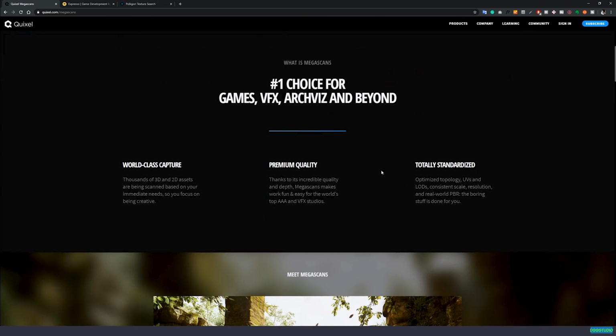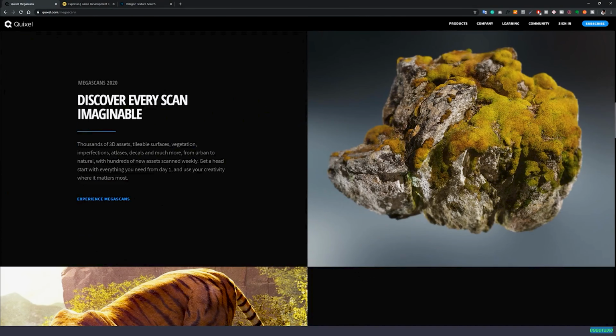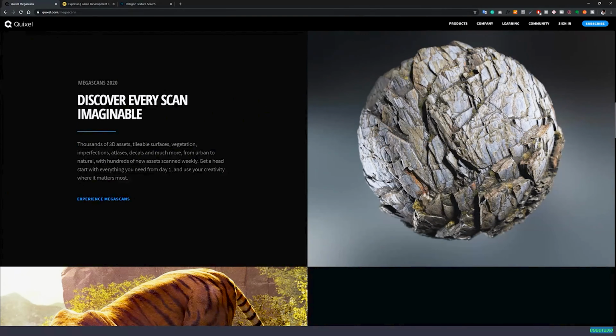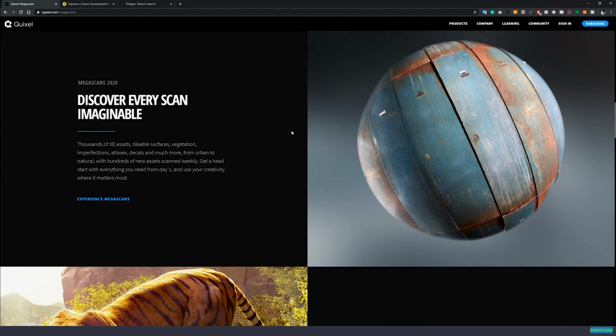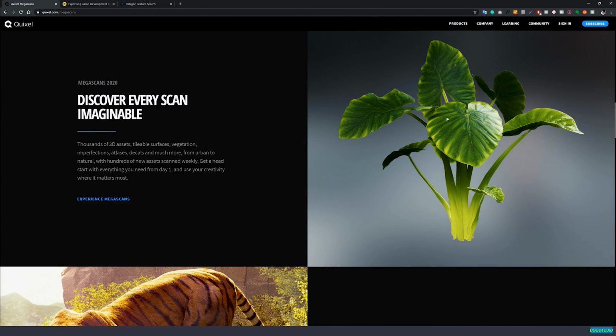Also, when you are downloading them, they come with all the textures and the LODs. This is very important because they come with more optimized versions of the 3D model, with fewer polygons, so it's faster when you are working with them inside Lumion. Here you can see some examples of the materials. It's very, very high quality.